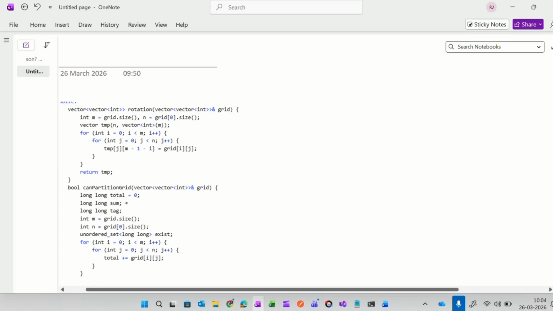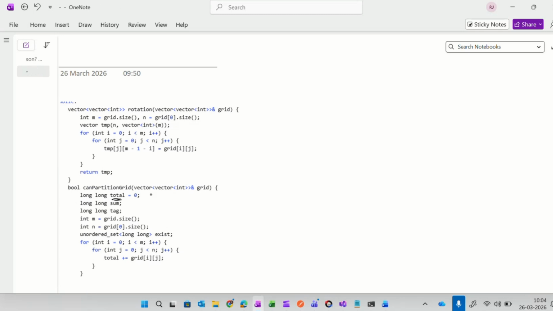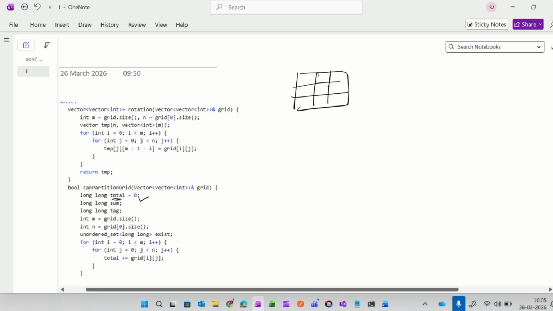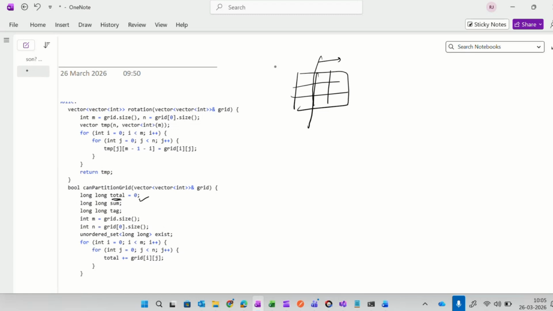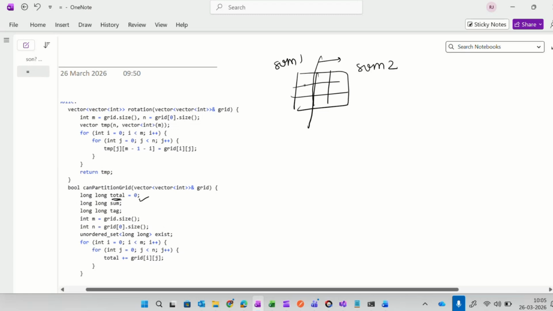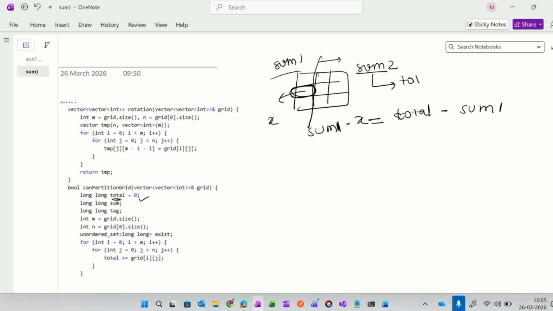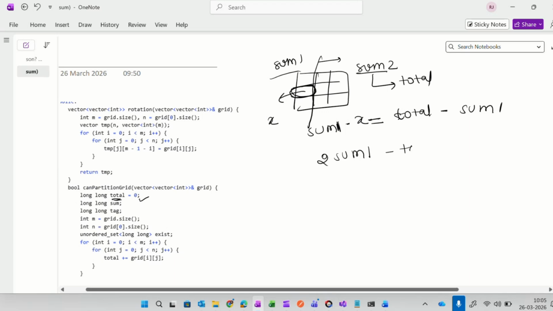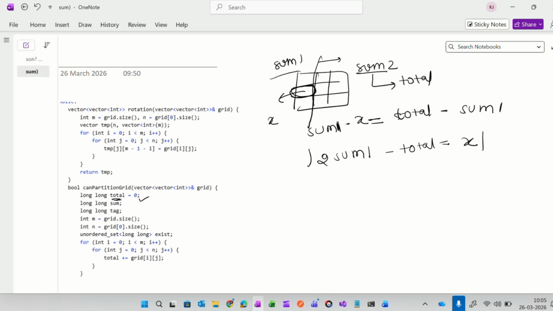So what we are doing in the solution is we have defined a total. Total is the total sum of the grid. And there is one more thing: if there is a matrix and suppose we are making the cut like this, and that sum is sum 1 and this is sum 2, and after removing a cell, suppose its value is x. So how we can find x: sum 1 minus x is equal to total minus sum 1, because both sums are equal to total. So from that, 2 into sum 1 minus total is equal to x. From here, we can get the value of the cell.